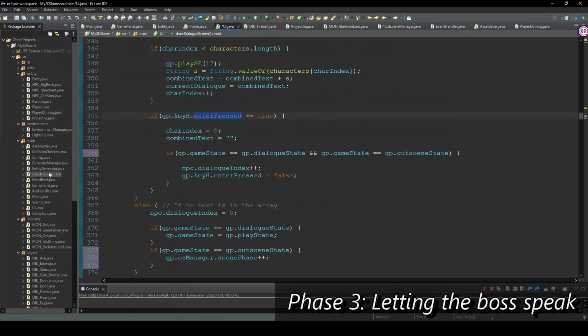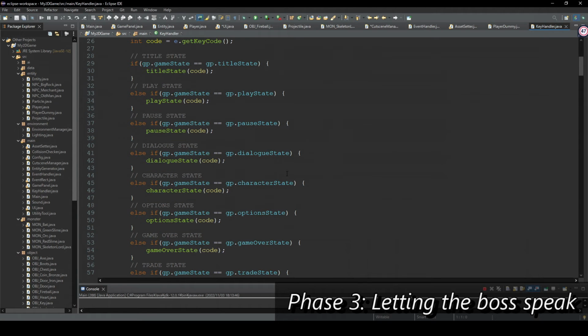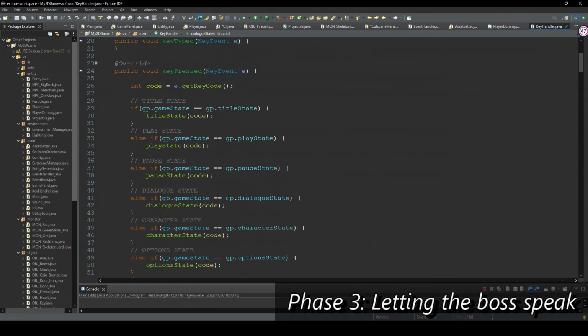So key handler, we can create a condition like cutscene state, but we only need to accept enter. So I think here we can use this dialog state because this is also getting only enter input. So I think I'm gonna borrow this method by adding gp.gameState equal gp.cutsceneState. Yeah, okay, that's it. So let's check.